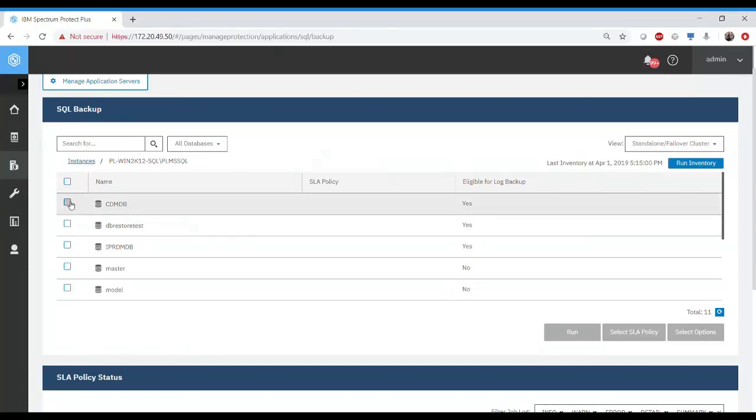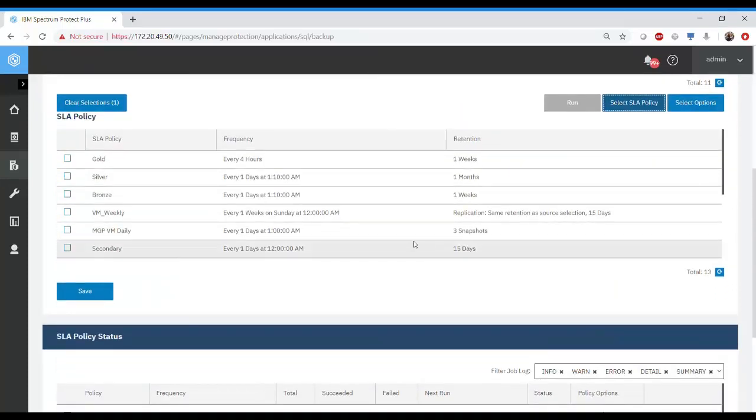So if we go ahead and check off one of our databases here, we can check off as many as we want. If we wanted to assign multiple databases to a single SLA or multiple SLAs, we could do that. And then we'll go ahead and click on this Select SLA policy. SLA policies are basically templates for how we're backing resources up. So they define a frequency and retention. So how often are we backing that resource up and how long are we keeping those backups for? There's also different workflows associated with SLA policies.